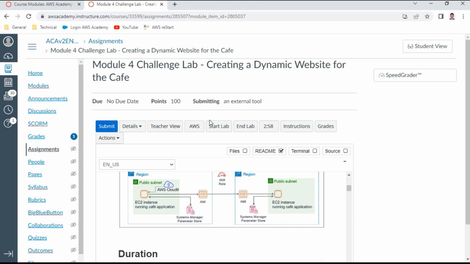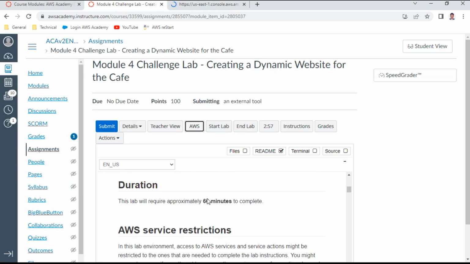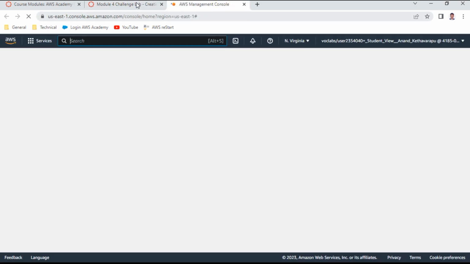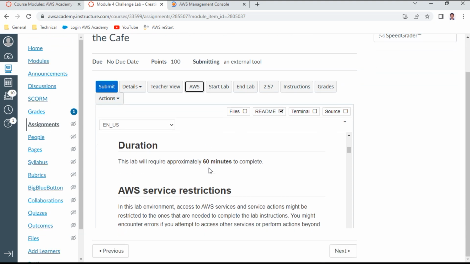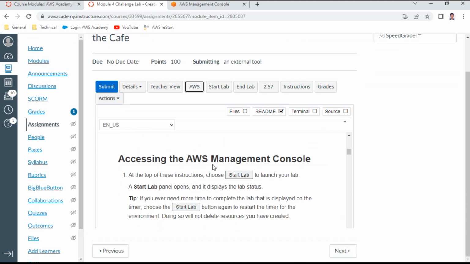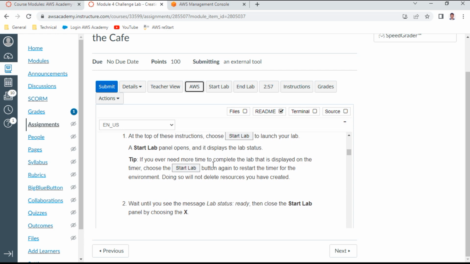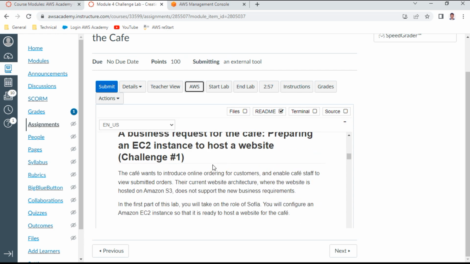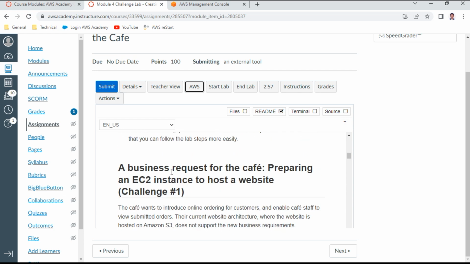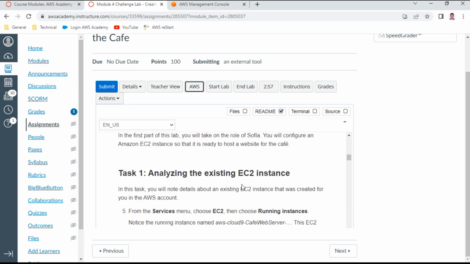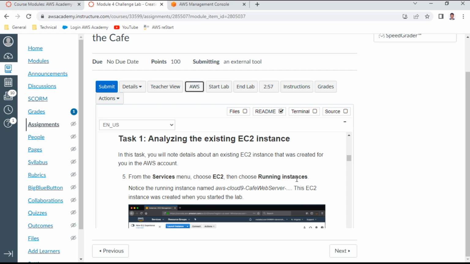My lab is already started. I can select my AWS. So this is my management console. The first task is that we have already started the lab and you see some of the instructions. Challenge 1, a business request, preparing an EC2 instance to host a website. So go to EC2 instance, running instances.